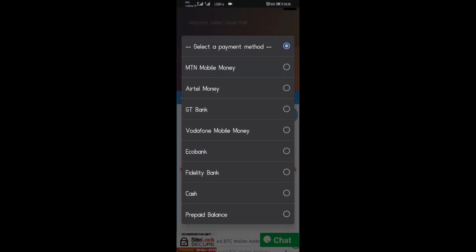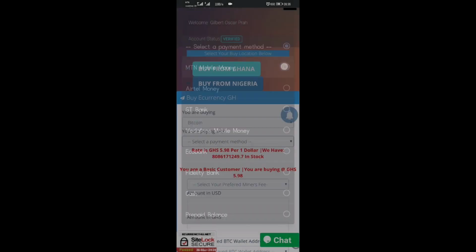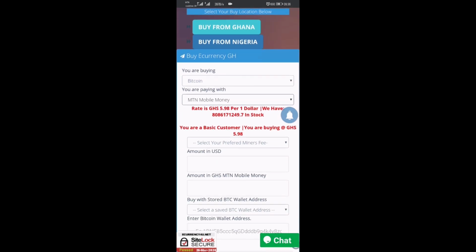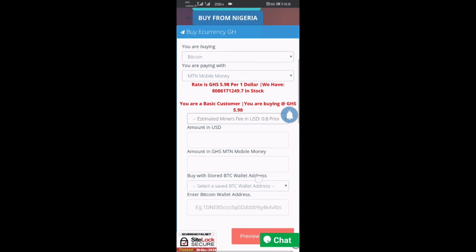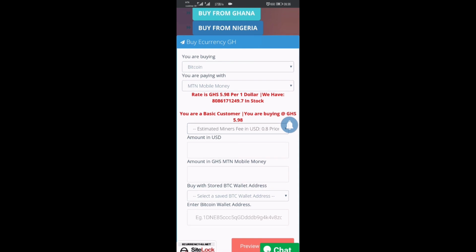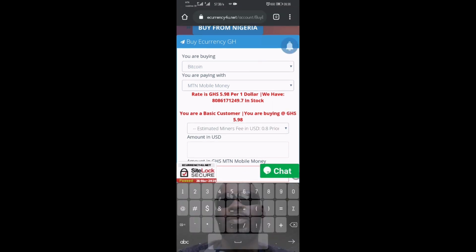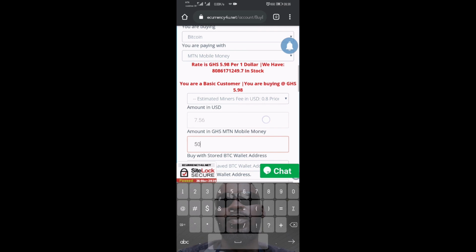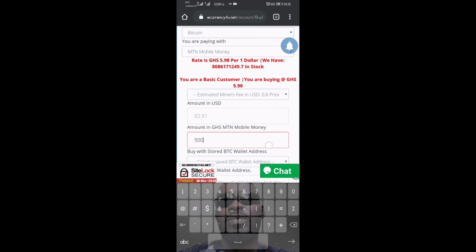You can also pay with Airtel or other bank accounts or Vodafone Cash. I'm using mobile money, MTN mobile money. So I'll select MTN mobile money. Then preferred miner. You choose a preferred miner. I'm buying this Bitcoin at a rate of 5.98 cedis to $1. Then amount in US dollars, amount in Ghana cedis, 500 cedis.